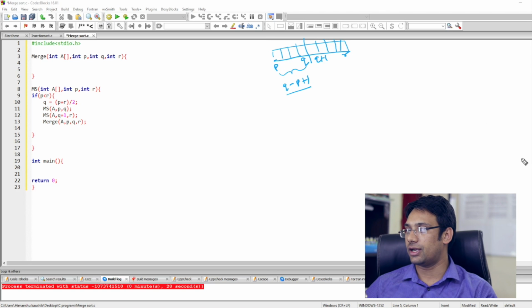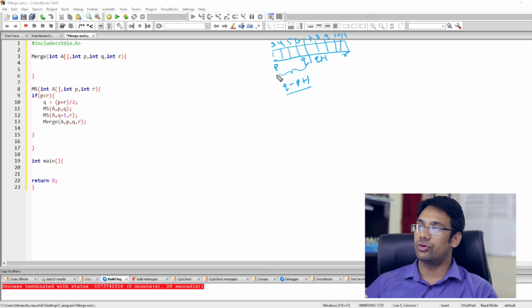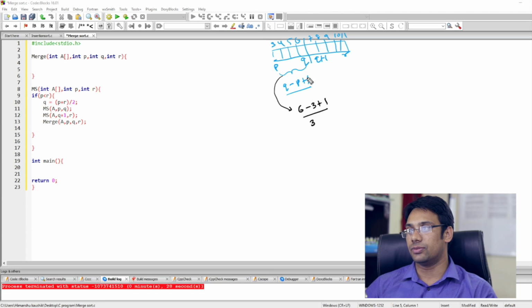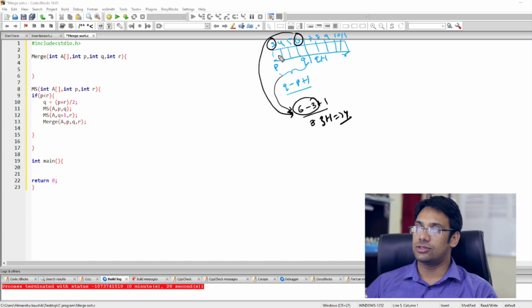Okay, for example, if the index locations are like this: 3 4 5 6 7 8 9 10 and 11, assume these are the index locations. Now if you want to identify how many values are there between p and q, for that purpose we are going to take 6 minus 3 plus 1. 6 minus 3 is 3 and 3 plus 1 is 4. So you can see 1 2 3 4, there are 4 values between p and q.